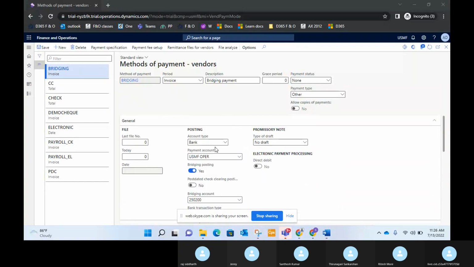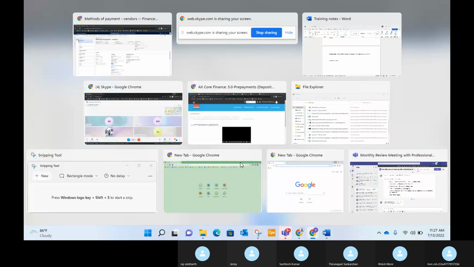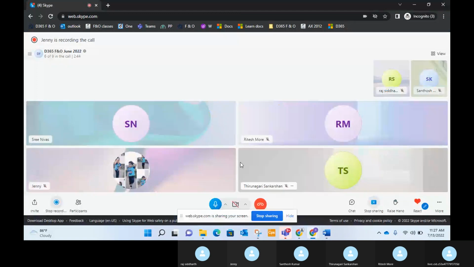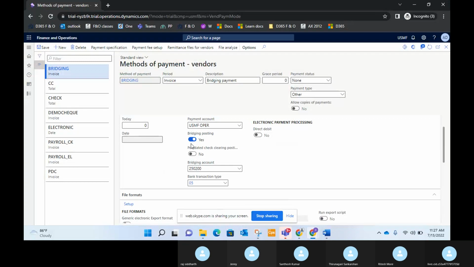So for that purpose, in accounts payable, under general, we'll have to enable the account type as bank here. And then in cash and bank management, we'll be creating multiple bank accounts. You'll have an option to create multiple bank accounts as per your requirement, right? So you can select the payment account here. Whenever you select the payment account, immediately you'll have to enable this bridging posting flag to yes.